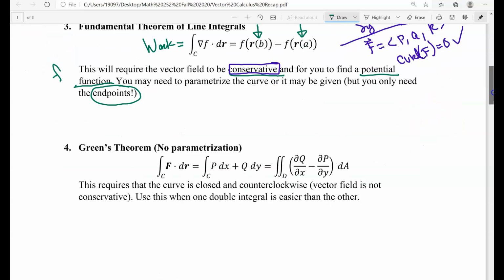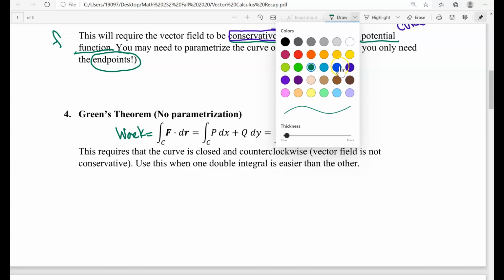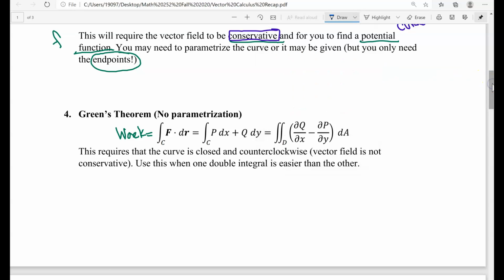Now, the fourth thing is Green's theorem. So we're still finding work. Okay, we're still finding the total work. The only thing about Green's theorem is that it's probably the easiest case, in the sense that you don't need to parameterize because you're dealing now with a double integral. So you want to use Green's theorem when doing a double integral. It's easier for you.